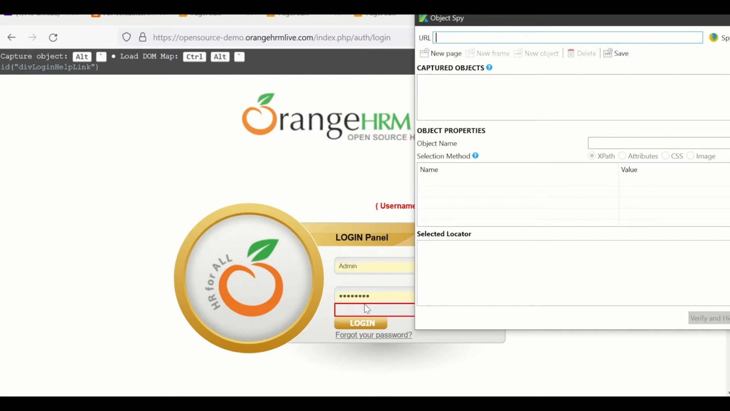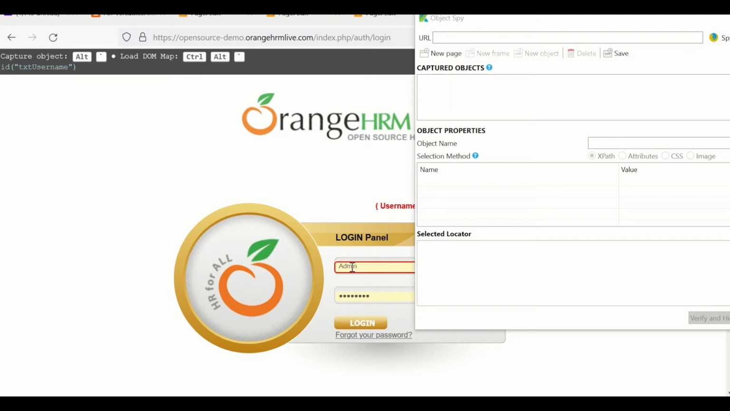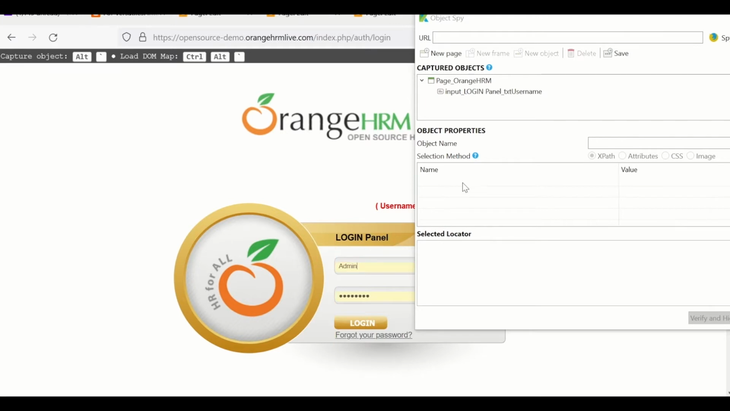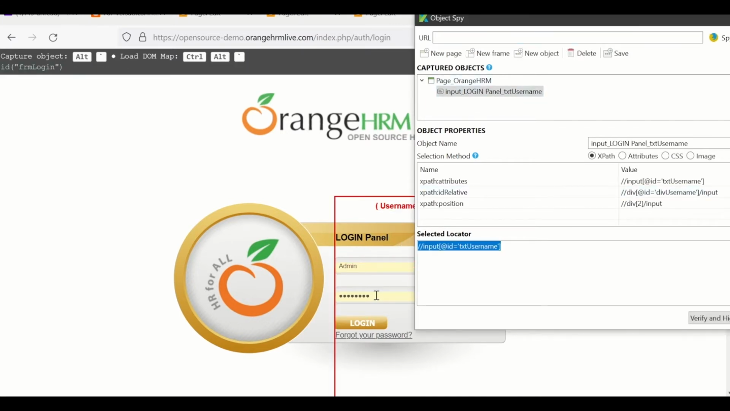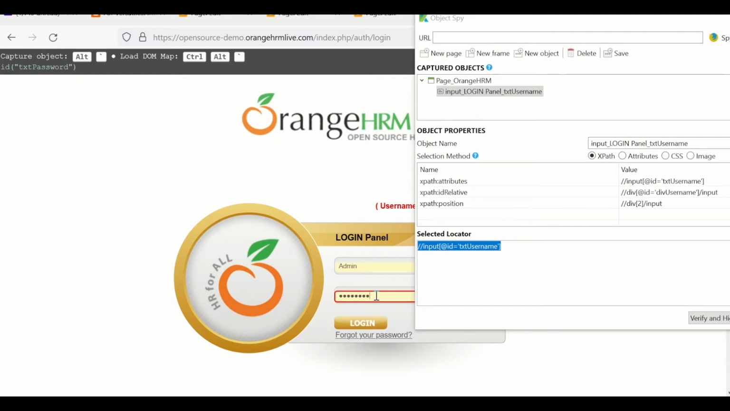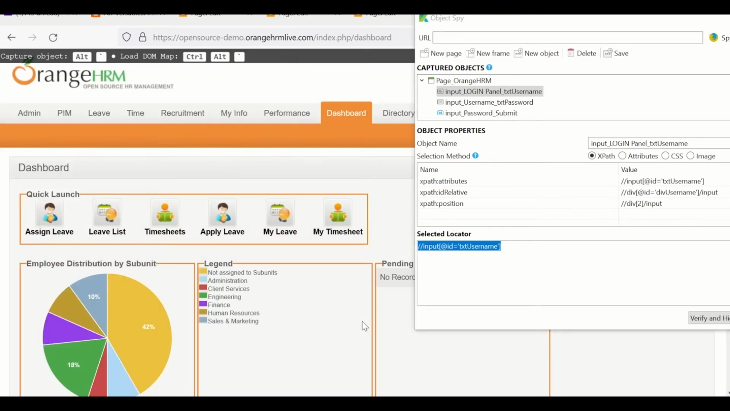So I wanted to capture this username. I keep my spy here and press Alt quote. Now you can see the username object is added to the repository, and the same Alt single quote for password, and for the button Alt quote. Now I click on the login button, which is taking me to the next page.